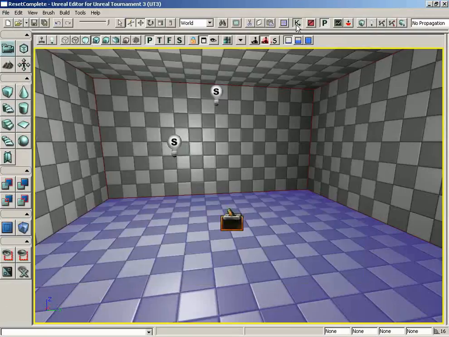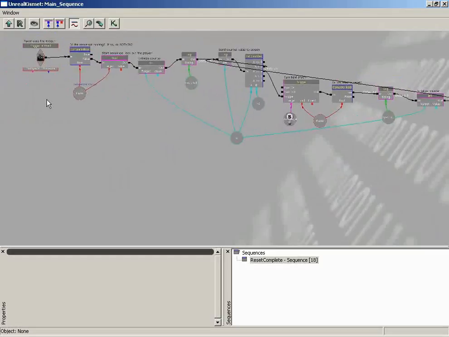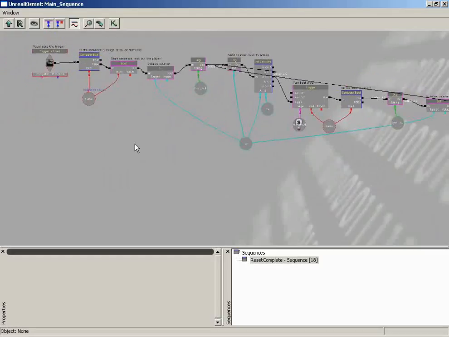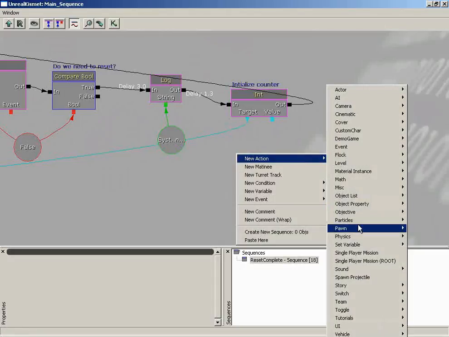What we need to do now is come to the end of our sequence and have some sort of a sequence object that will reset this variable back over to false. So what I'll do is come all the way back here to the end, right here where we are initializing our counter. And at the same time that we initialize our counter, I'm going to have a separate action, which again will be a set variable, bool.